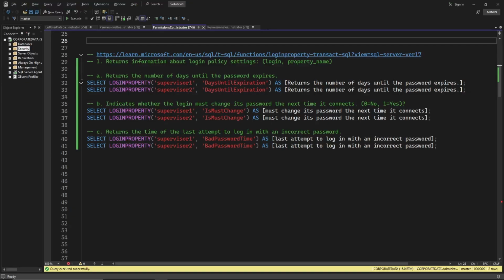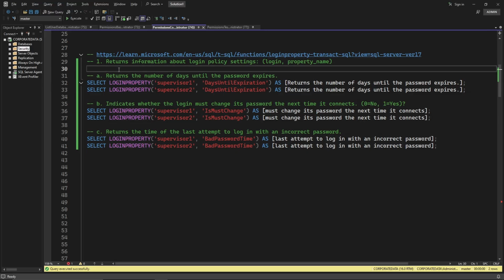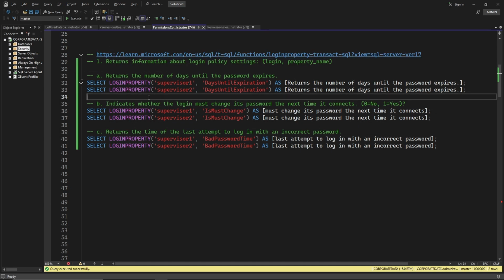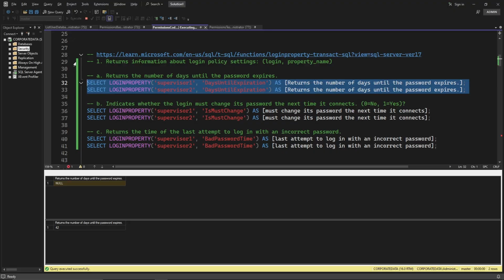I will now show you a SQL function called LOGINPROPERTY. LOGINPROPERTY returns information about login policy settings, and the way it works is that you use a SELECT statement followed by LOGINPROPERTY, and then you pass on a login and a property name. For a list of all the property names that you can use and further information about the function, please visit this link right here, which I will also provide in the video notes. Now, I'm going to query supervisor1 and supervisor2. I'm going to ask the function to return the number of days until the password expires. Okay, so let's execute.